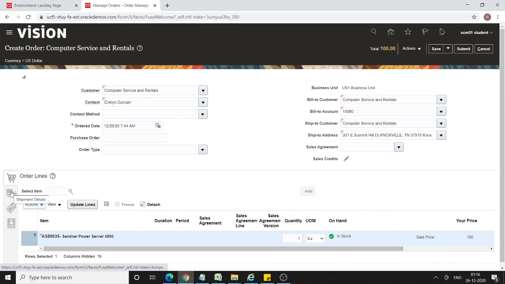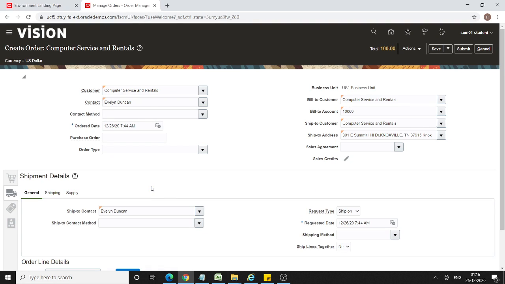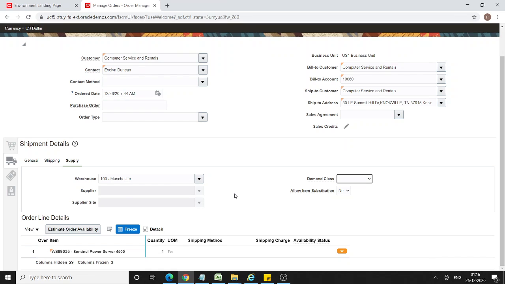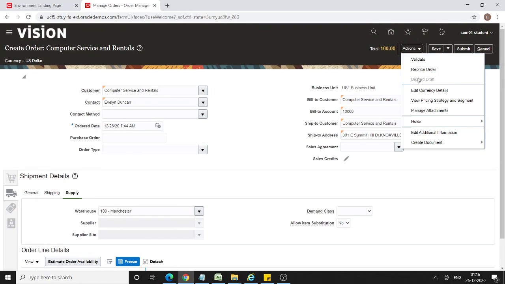Go to shipment details and go to supply. I am entering the warehouse manually here, because the sourcing rules are not set up in the system for this particular item. If you set up all the sourcing rules, then obviously it will go to the 100 warehouse. Since there is no setup, I am entering the Manchester warehouse manually. Here I am entering 100, which is Manchester, and this inventory organization belongs to the UK business unit. That's it. We'll do a quick validation.